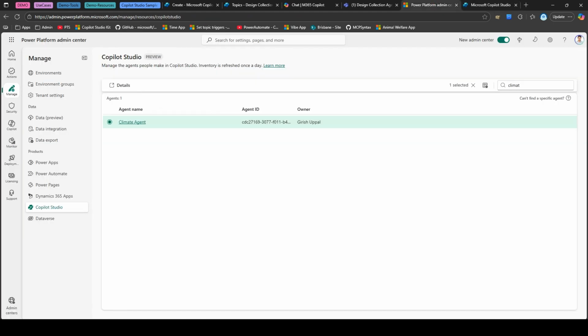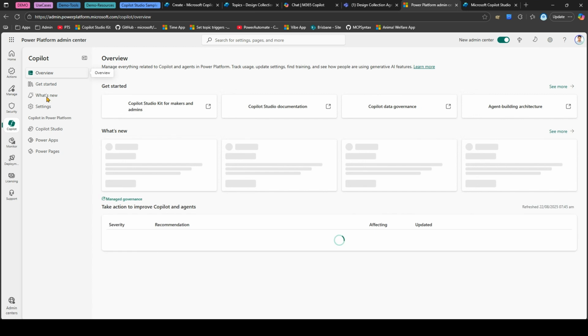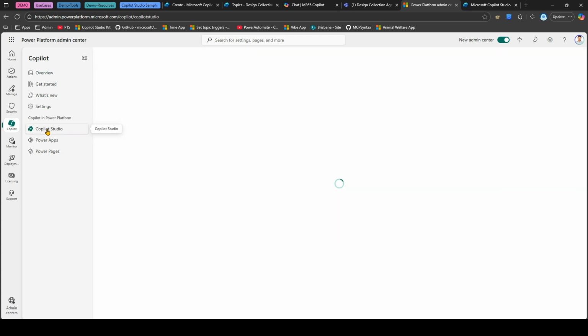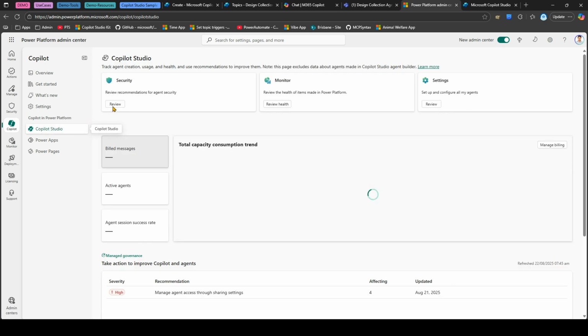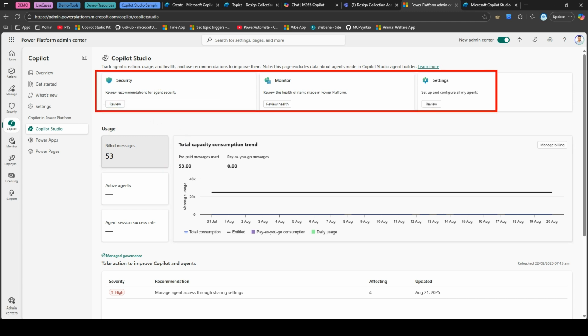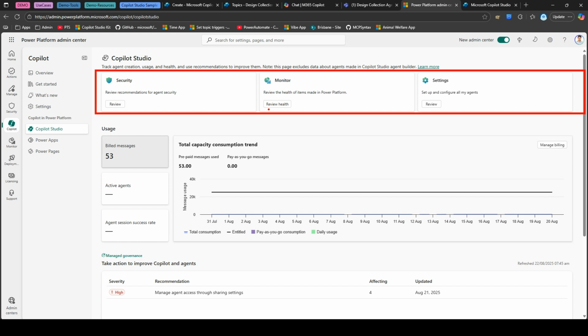Now that's about agents. Let's go ahead and look into other options which are available. If I navigate to Copilot over here, I have an option to see Copilot Studio. If I go to Copilot Studio, here I can track the agent creation, usage, and health, and also use the recommendations to improve upon them. I will go through these options one by one. Security, monitor and settings I'll keep for the last.